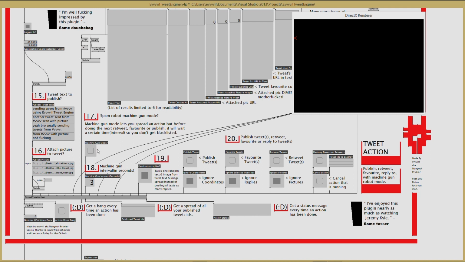So if it's off, then only the first line of your tweet text or picture spread will be taken. Obviously, if you spread your Twitter text to, let's say, 10 different texts, that means we'll be sending 10 different tweets. The problem is Twitter will not let you send 10 tweets at the same time. You get a warning or a captcha, or you could even get blacklisted. So we need to trick Twitter sniffing robots, and that's why we have a time interval between each machine gun action. Step 18 is where you can set the machine gun mode time interval in seconds.